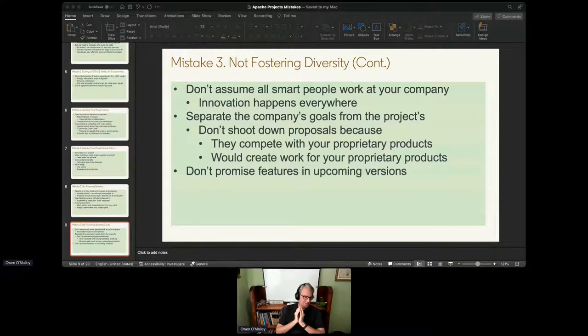Another case that's related is that it doesn't compete with the company's project, but it would create work for the proprietary products, right? Adding a feature to the open source version will then create work for the downstream, and they don't want to do it. And so therefore they cut off a line of development in the open source project. And both of those are very bad. Definitely need to try and avoid those.